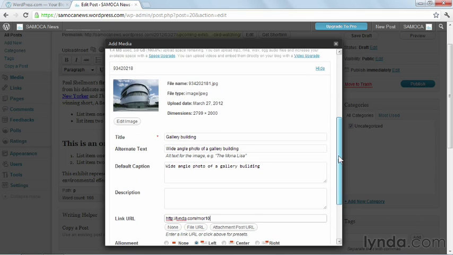So to recap, from the top here, we have the title, which appears if you hover your mouse over the image. We have the alternate text that appears if the image doesn't appear. We have the default caption, which appears underneath the image. We have the description that is rarely used. And we have the link URL that is the link you land on if you click on the image.